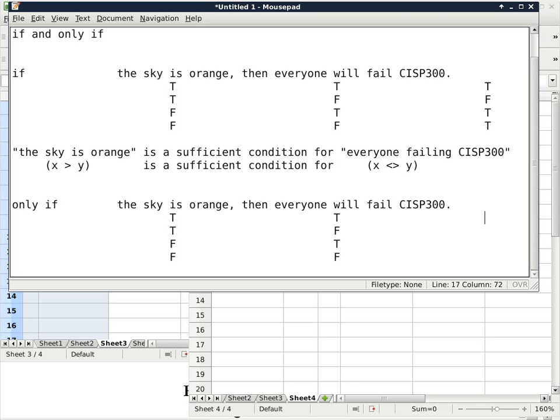The second one becomes a tricky one, because the statement is still the same: only if the sky is orange, then everybody will fail CISP 300. But what we observe is at least one day the sky is orange, but at the end of the semester, somebody passes CISP 300. So the question now is, is my statement still true or false? It's true. Okay. Now, why is that?